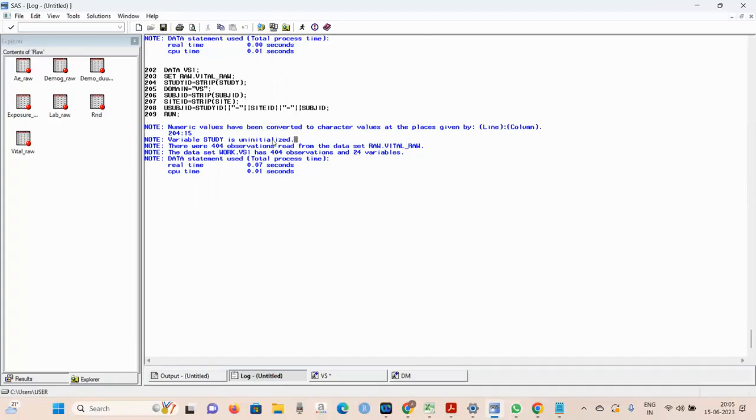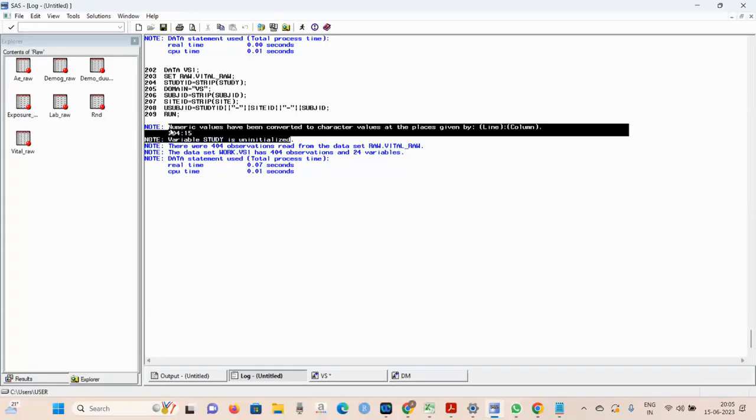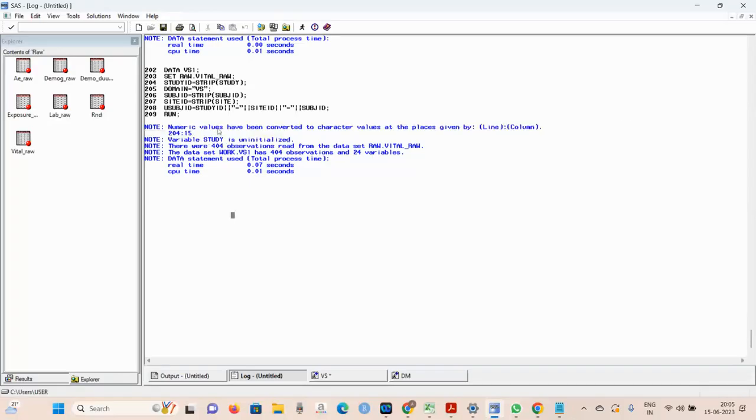When you have uninitialized, even though it looks like blue color, we always have to take it into consideration. And this note: numeric values have been converted into character values, 204. Because the study is not there, that's why it is showing. These two notes are very important, so you have to double check, because the strip you use is for character values, right? So numeric values have been converted to character values.